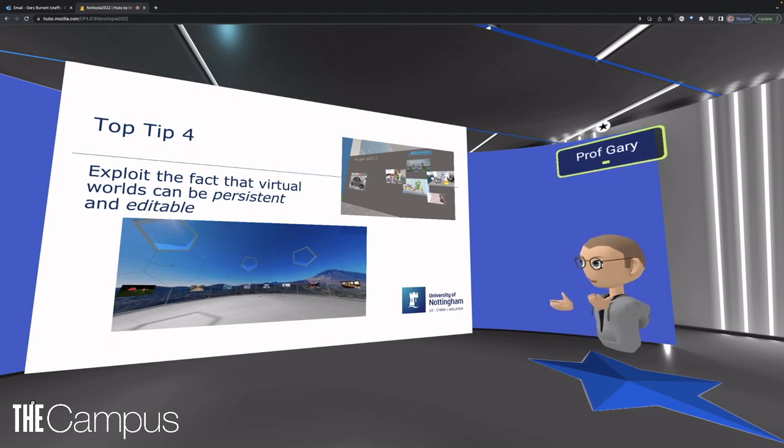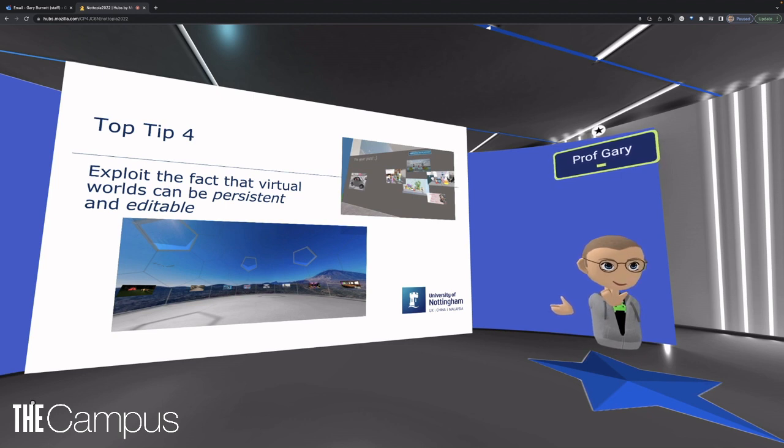So here we can see in the bottom left a demonstration dome with a set of portals to virtual worlds created by my students, and in the top right, selfies taken by my students pinned up on a board throughout the semester.